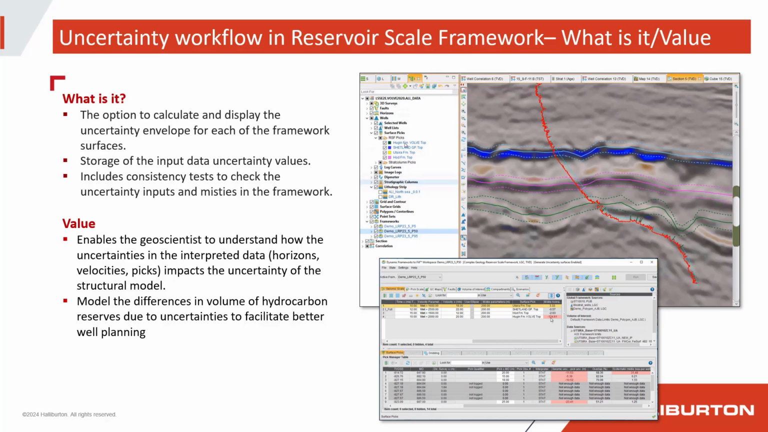When the framework is saved, then the input values are saved to the framework. The output are two additional frameworks, a P5 and P95, which capture the depth range of the surfaces according to the uncertainties, so that the uncertainty of the structural model can be visualized and used in volumetrics and well planning. Consistency tests are also available to determine whether the uncertainty inputs and outputs are reasonable.